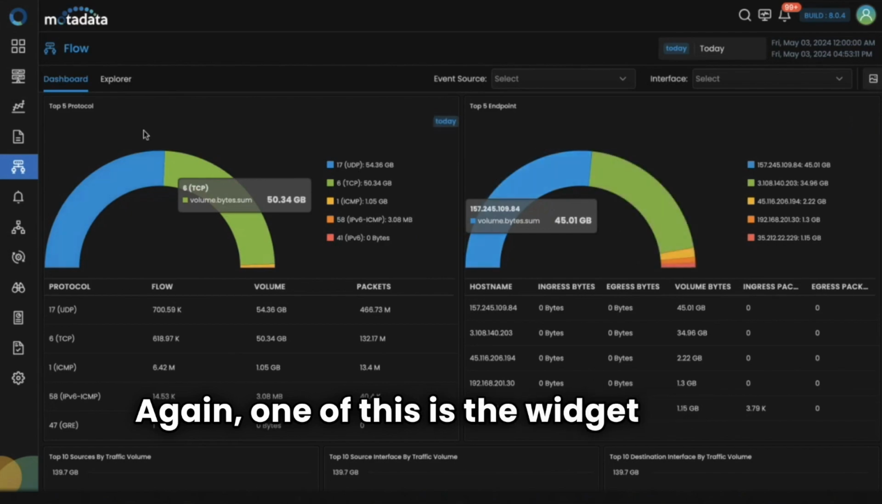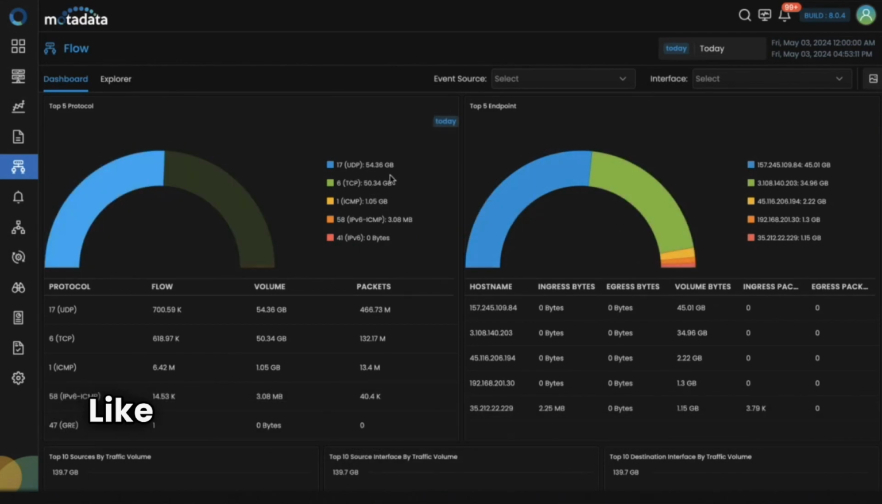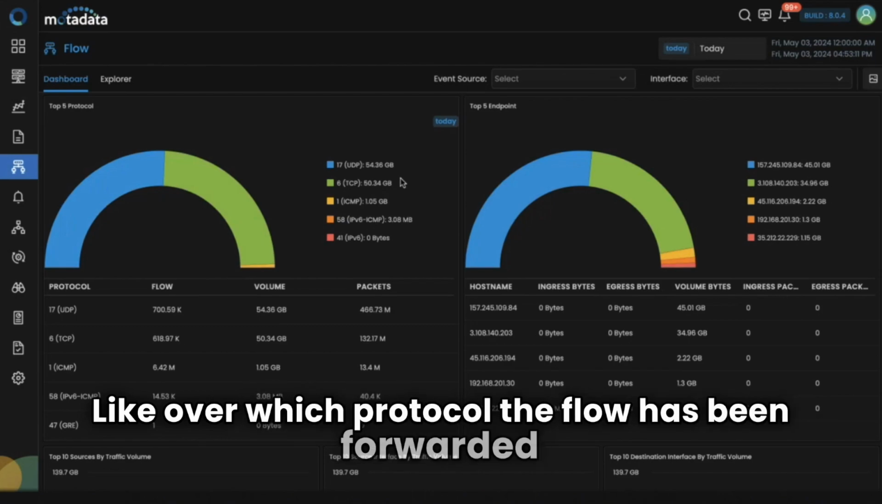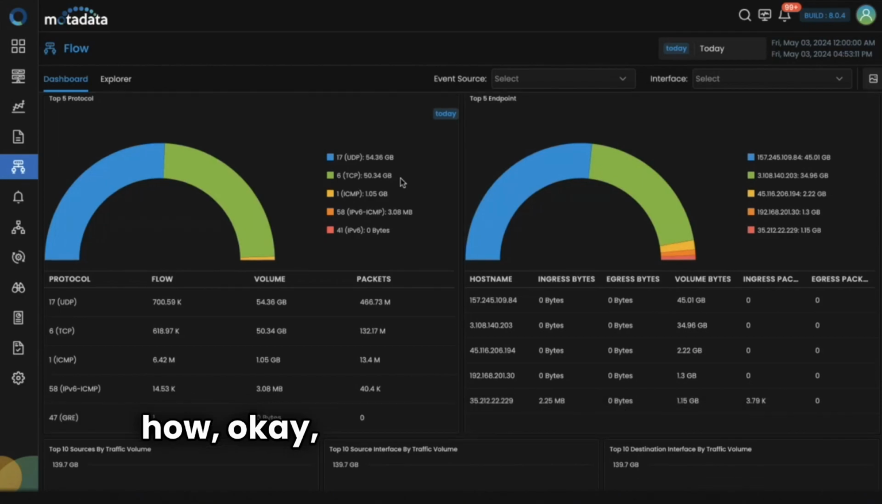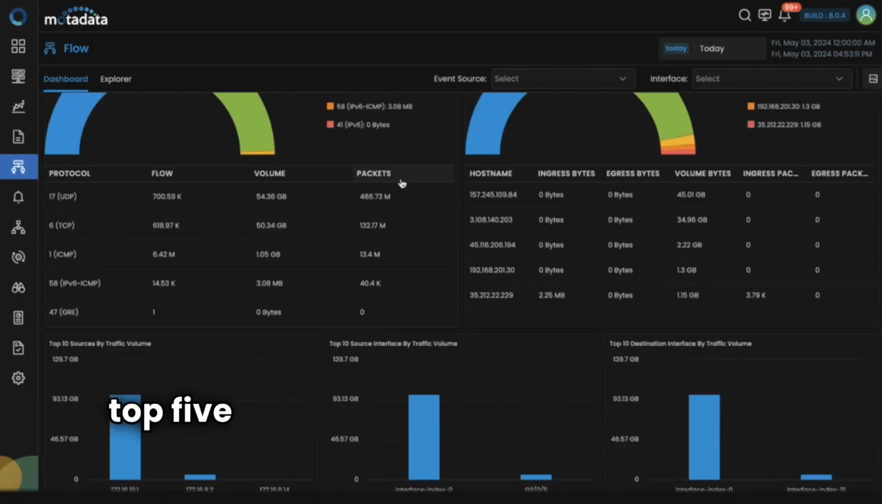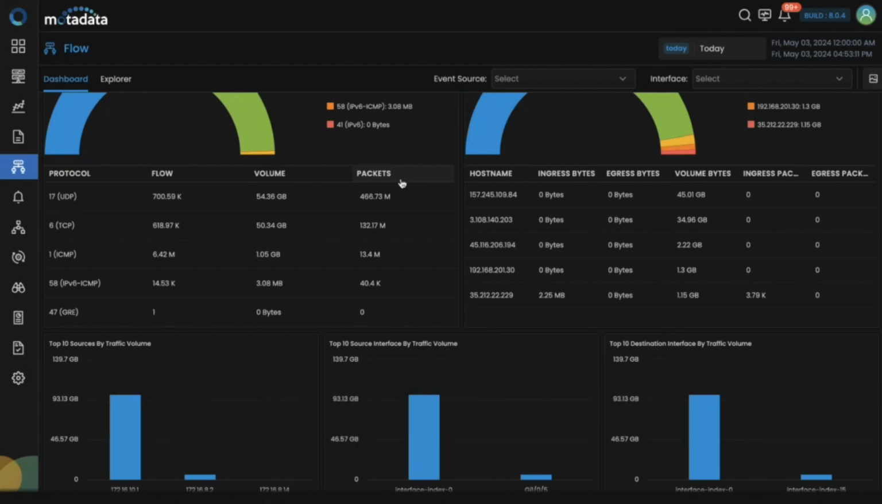One of these is the widget which showcases the entire flow type across all these protocols, like over which protocol the flow has been forwarded, whether it is over TCP, UDP, ICMP, IPv6. We can also see the top 5 source interfaces by their traffic volume.